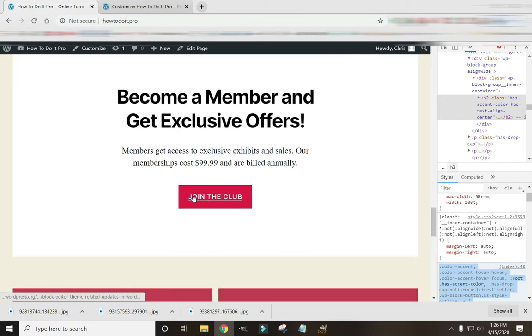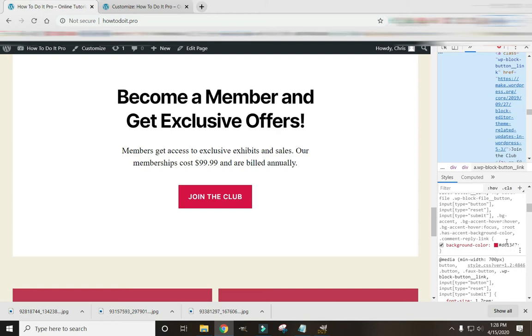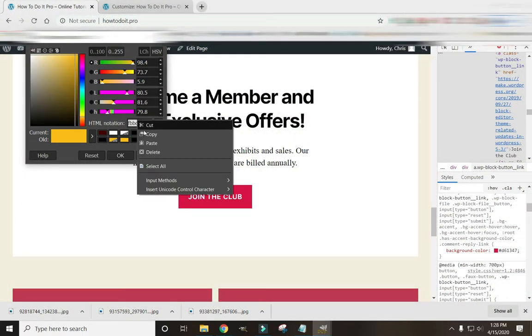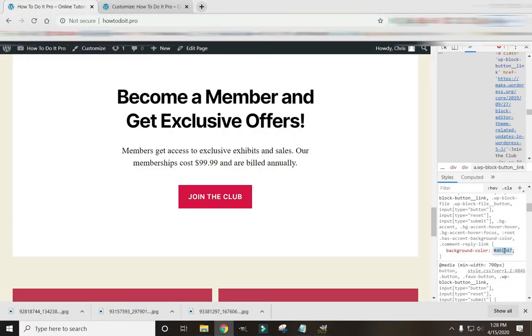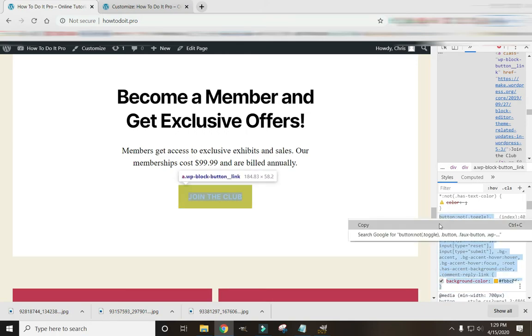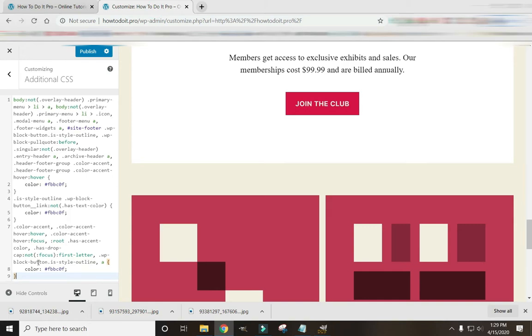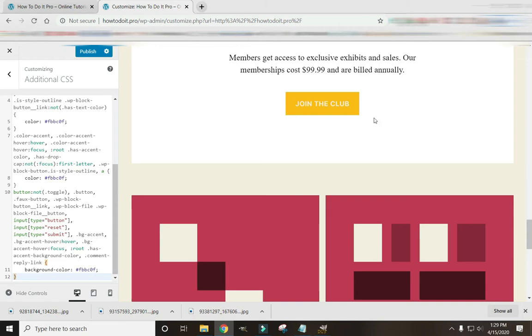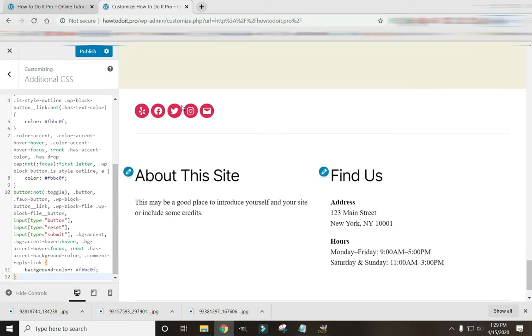Okay, well next we need to do this button. So scroll on down, right click on the button, inspect, scroll down to where you see background color. Pick up your color again, paste it in, make sure you put the hashtag, and there's your button. Copy this, paste it into your customizer. Always go down to the next line. And there's that button.